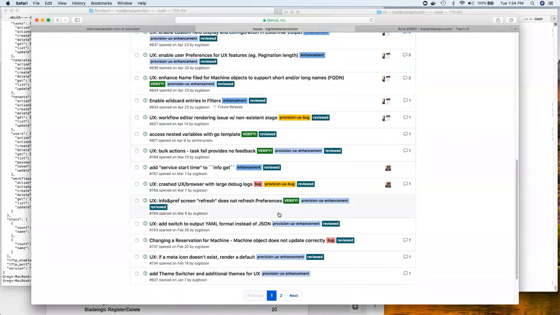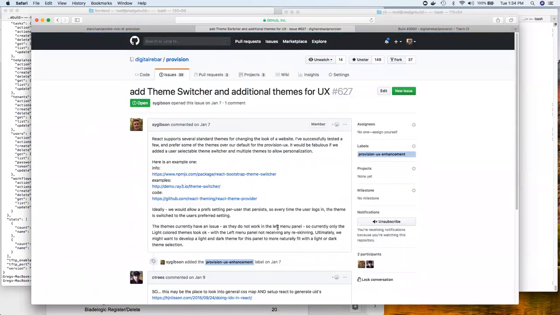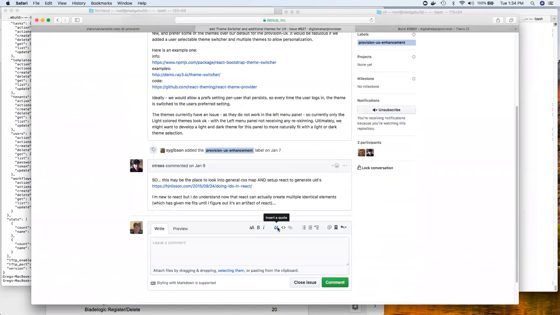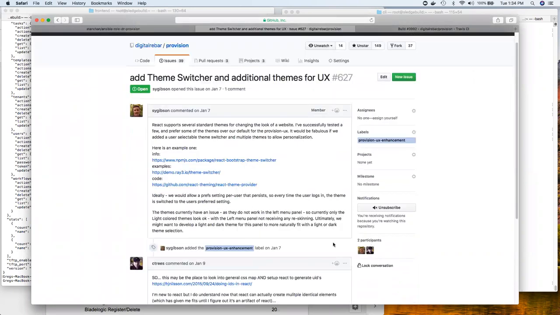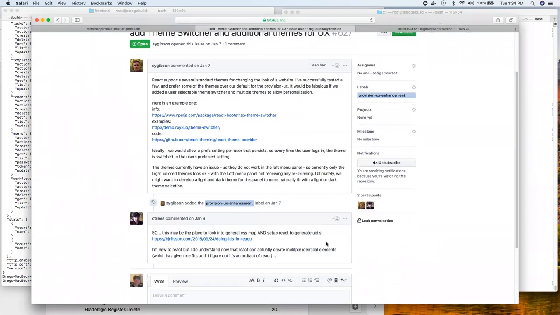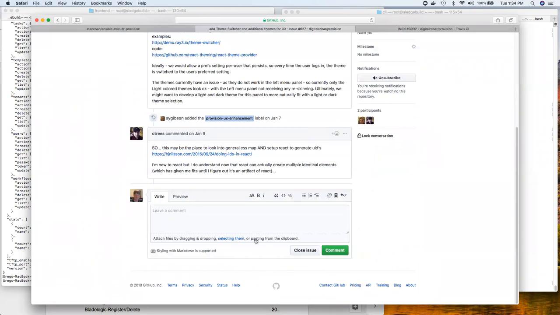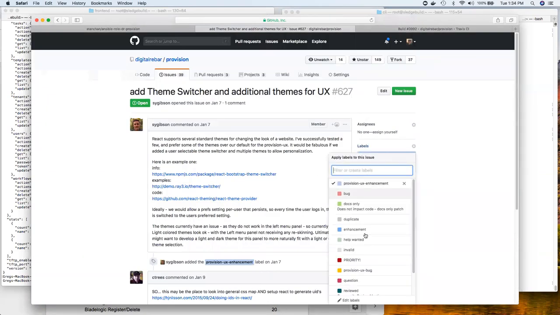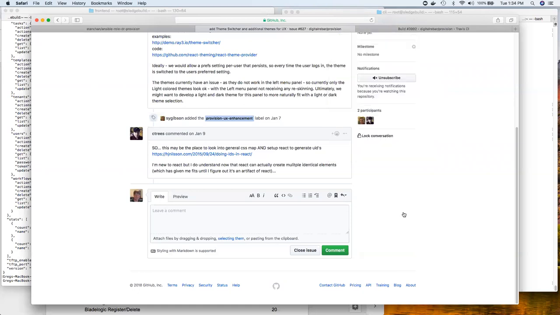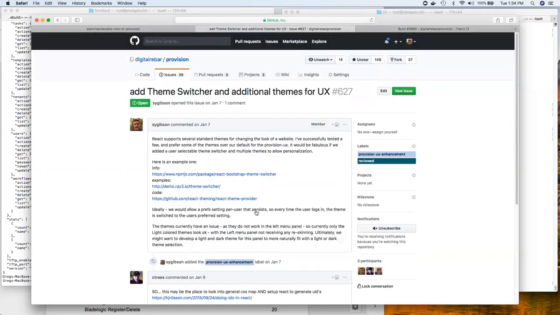Got issues. Add theme switcher. So this is one of those would be nice to have long term, and it may be applicable for things like MSPs and rethemed dashboards, so rebranded. Yeah. All right. I will leave it as an enhancement. I don't think we have any direct goal to work on this in the short term, but it's reasonable to keep open.